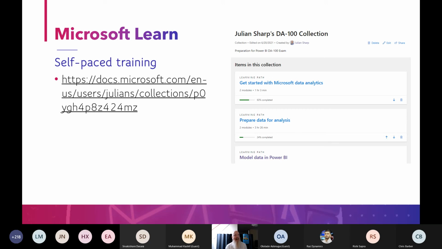What I've done is I've created a collection, because if you actually go to the exam, it points you at some Microsoft Learn modules, but doesn't point you at all of them. I've selected a few extras and a few extra pages as well for this exam.